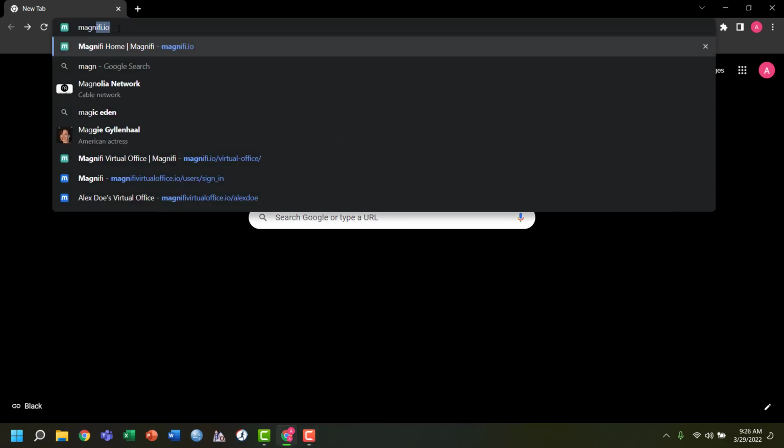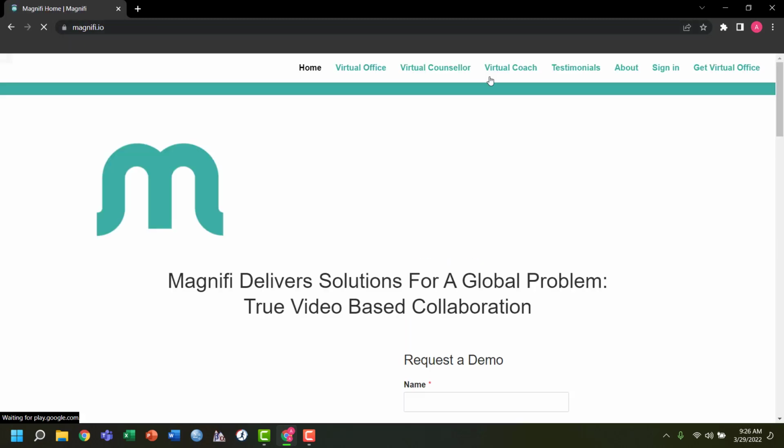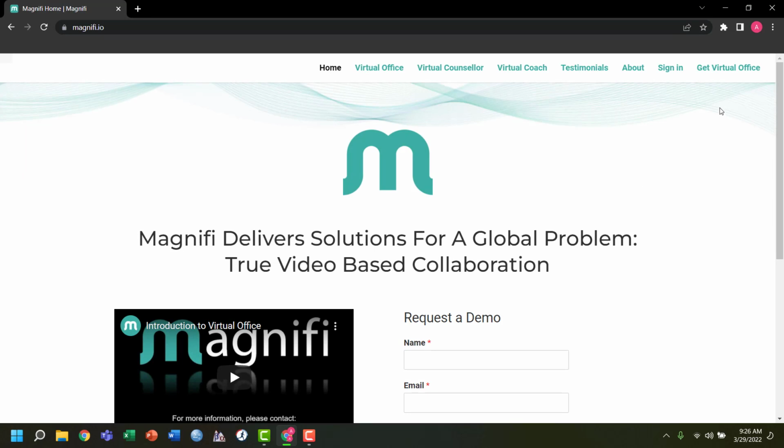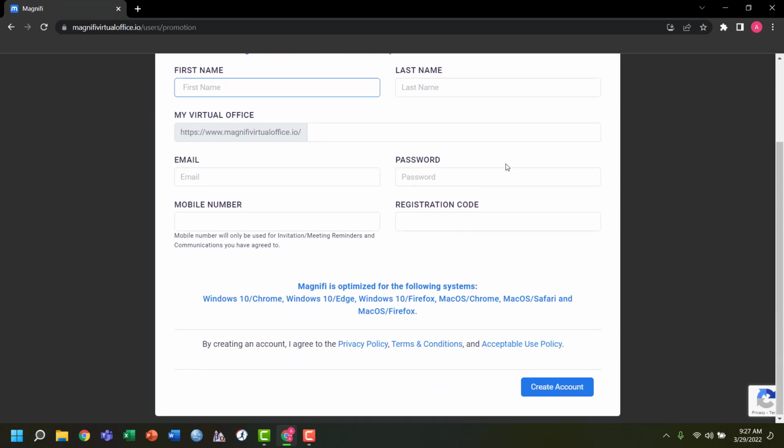So the first thing we're going to do here is go to the URL box and type in magnifi.io. That's going to bring us to the front page of Magnifi. And from here, we're going to click on the Get Virtual Office button. Once we're here, we're going to put in a little bit of information to sign up. Once you've put in that information, you're going to click on Create Account, and that'll take you to the next step.